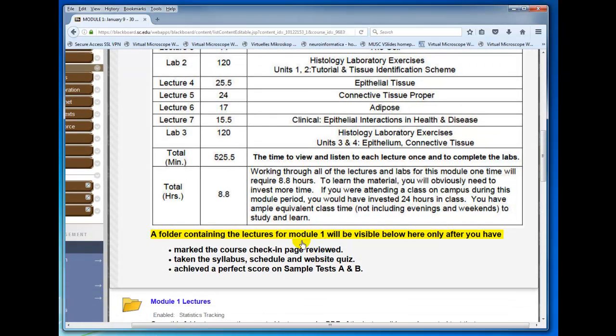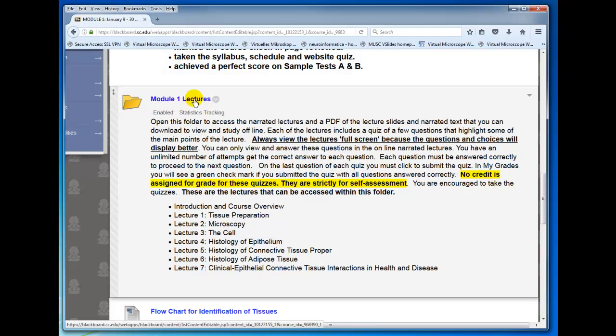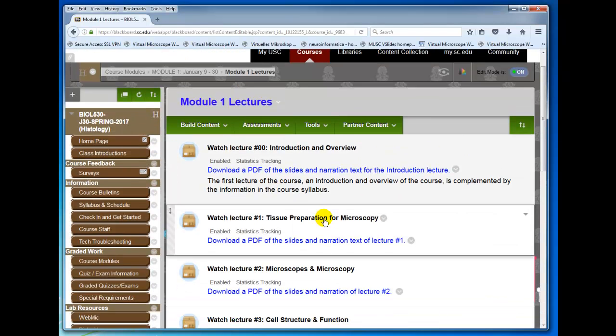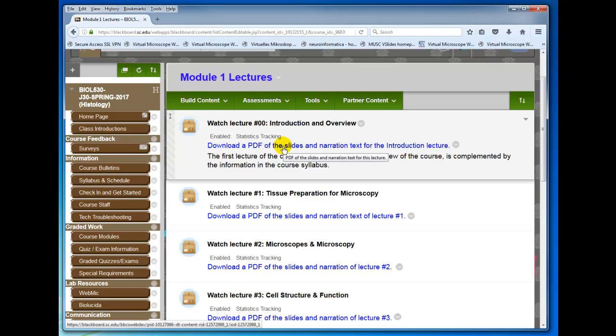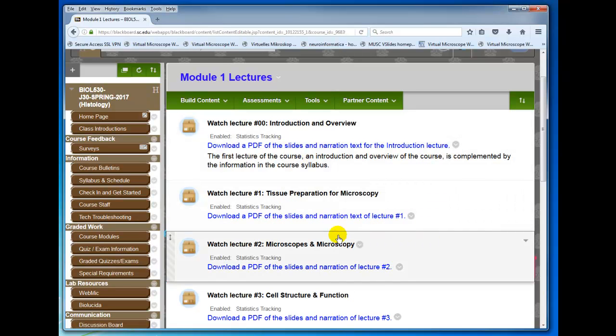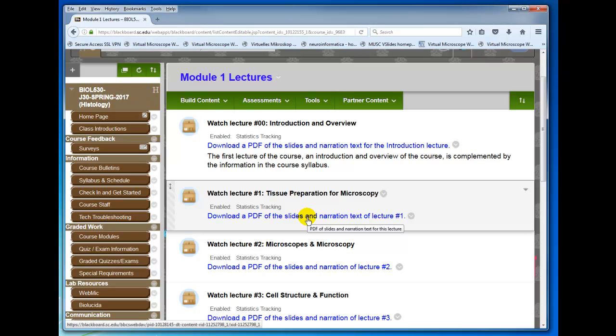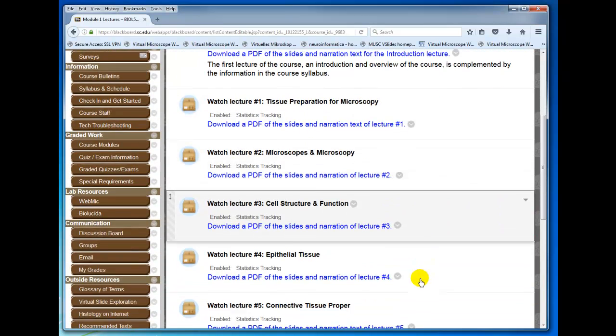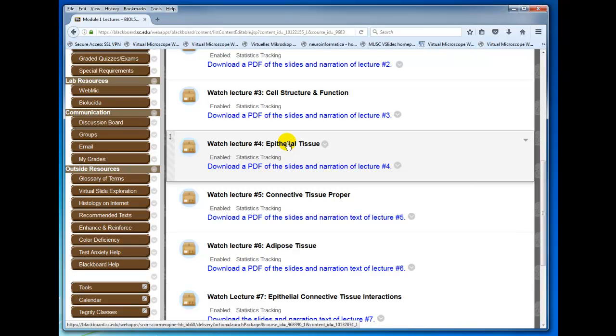So the next thing I want to do is open up the lecture folder, which is down here, Module 1 Lectures. So each one of these has a PDF of the lecture. It's really pretty much the same as in the folder of the overview of all the lectures in the course, but you can also rely on these PDFs to be the latest version if we make any corrections or revisions or something like that. So if you want to make sure that you have the latest one, always download this one and just go with the lecture. Now for example, let's take the epithelial tissue lecture.